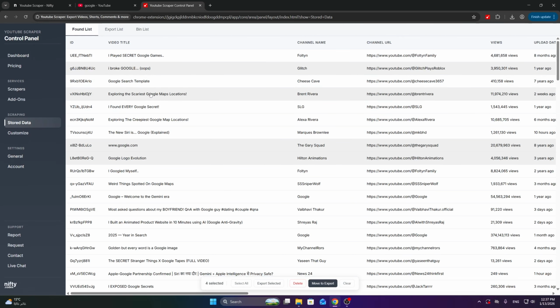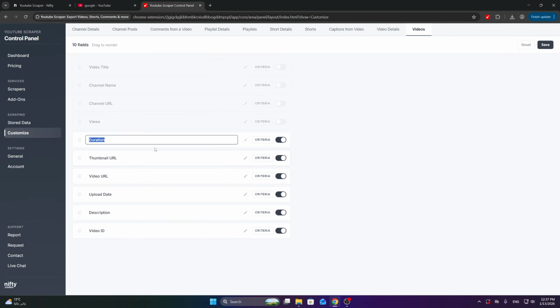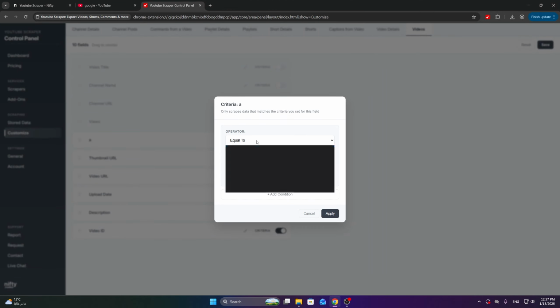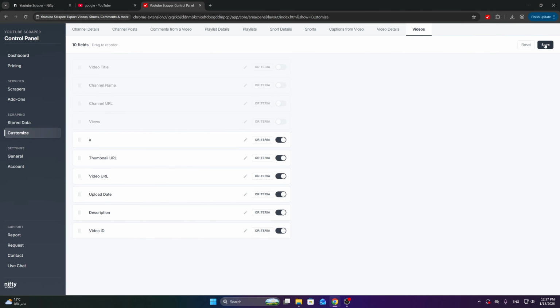Now, to customize the data, press on Customize. Then press on Videos. In here you can change the data however you want. So for example, you can uncheck some data. You can also change the order of the data. And also change the name. And also add a criteria to only scrape the products you are looking for. Once you're done, press Save.